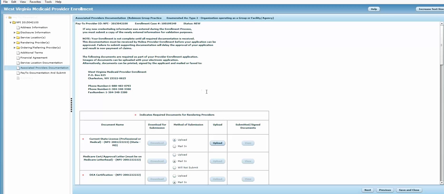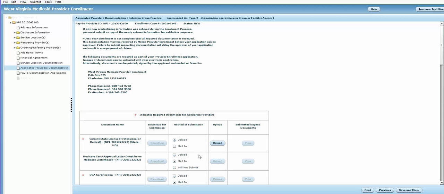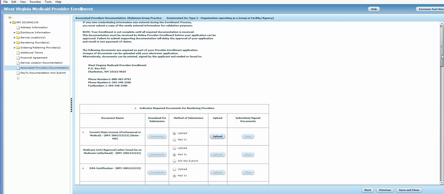This one is generally one of the bigger lists of documents, and they're organized based on the NPI of the particular rendering, service, ordering, or referring provider, so you know who it pertains to. And again here, same thing, the method of submission. The system also supports the ability to fax it in as well. In this particular state that I'm showing you the configuration for, they didn't have that in there.